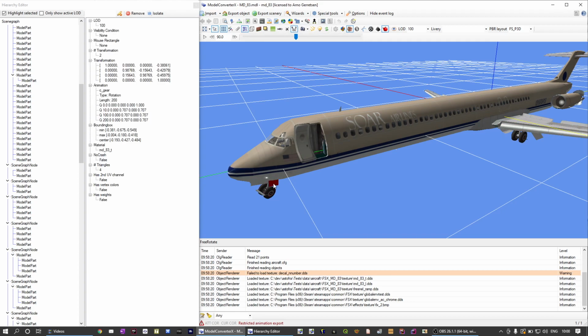So with this way, you can much more quickly find the node you're looking for in your model and then look at its properties in the hierarchy editor or make modifications to it.